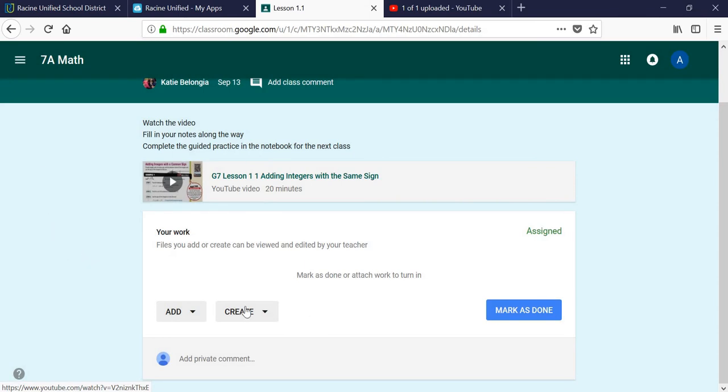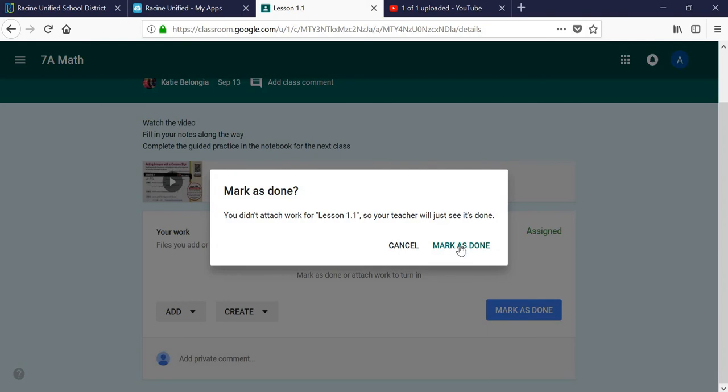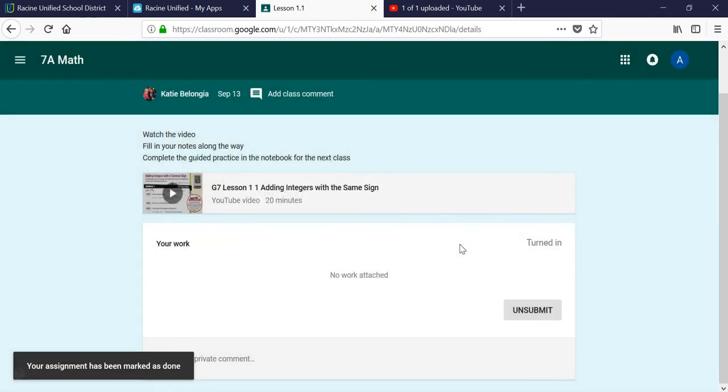Now for students, there's nothing to add or to create for the majority of these assignments, but it is nice when you are done to mark it as done. All right, and then you didn't attach any work, so your teacher will just see it's done. In this case, it's fine, so I'm still going to mark as done. This will help for when parents are getting emails about things not being turned in. However, this is not where I, as your teacher, will be looking to see if things are turned in or not. I check your notes, right?